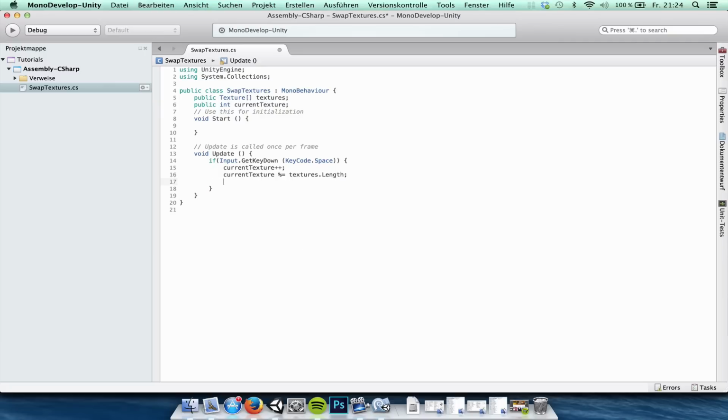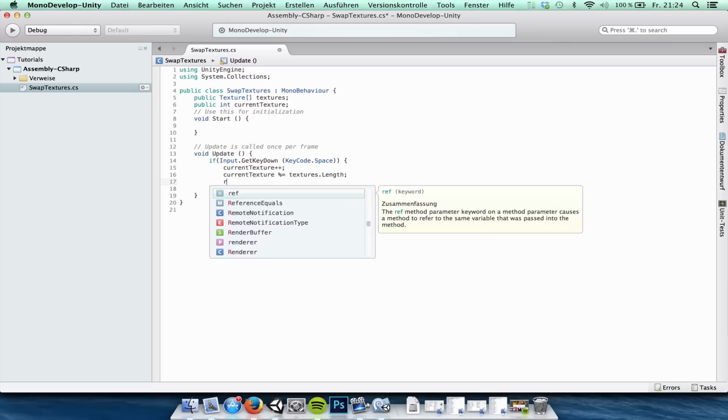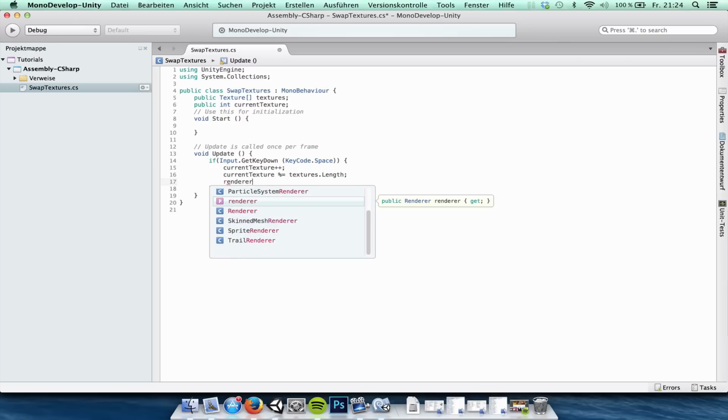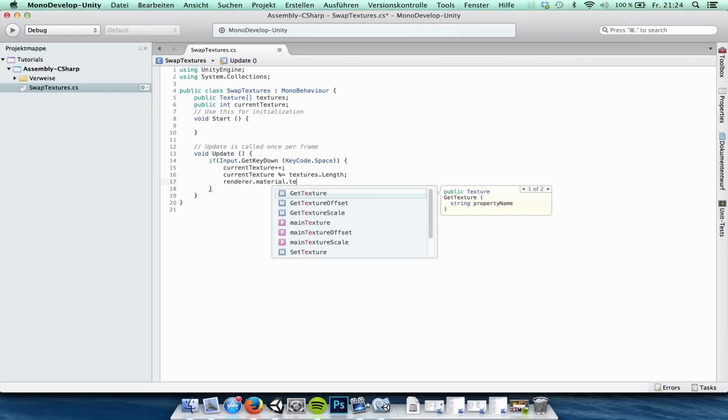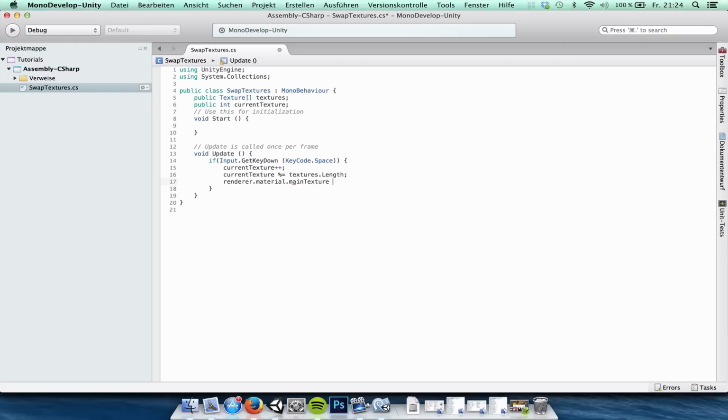Last thing we have to do is to actually exchange the texture of our game object. As I attached the script SwapTextures to the cube, we already have the cube as our current object. So we're going to access the renderer, then the material of the cube, then the main texture, and we're going to set it to the current texture we have chosen of our textures array.